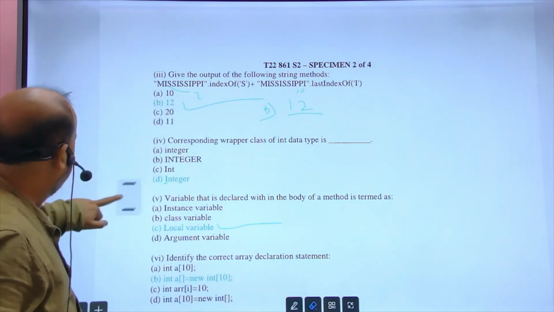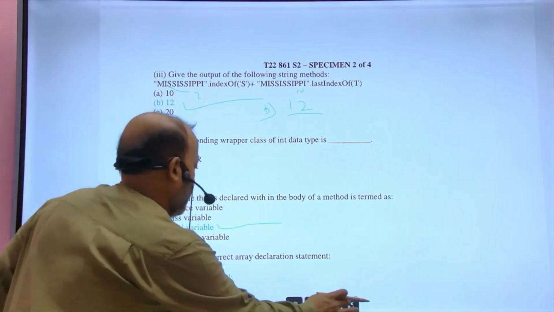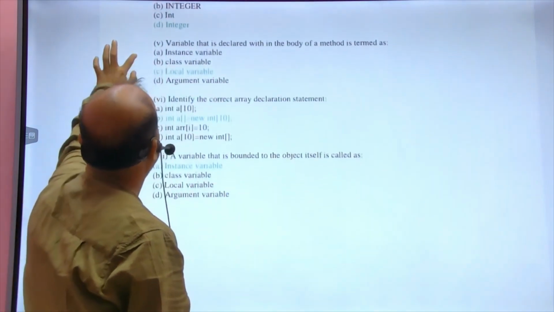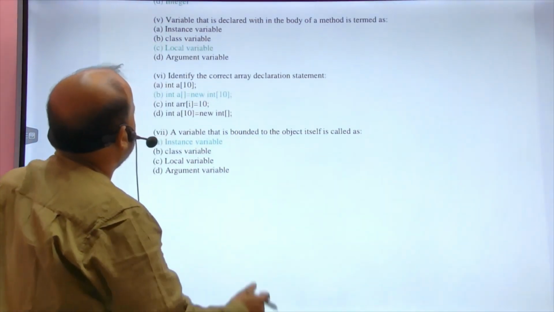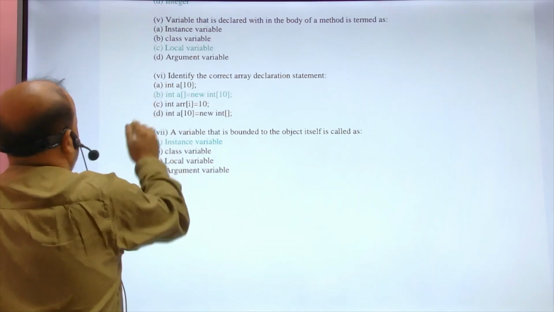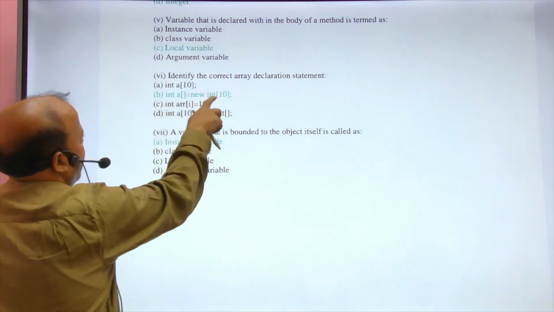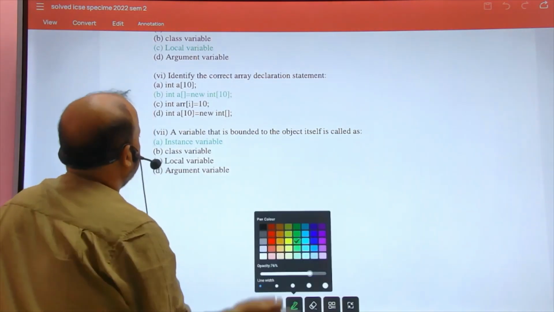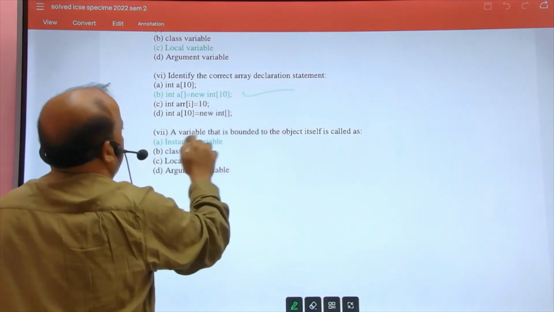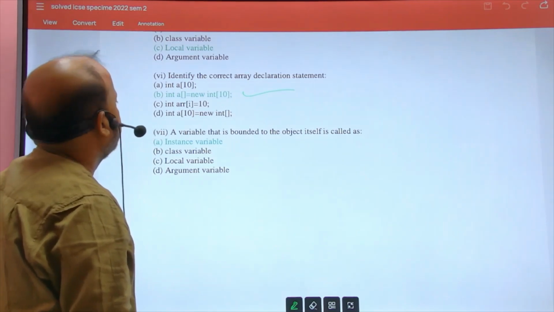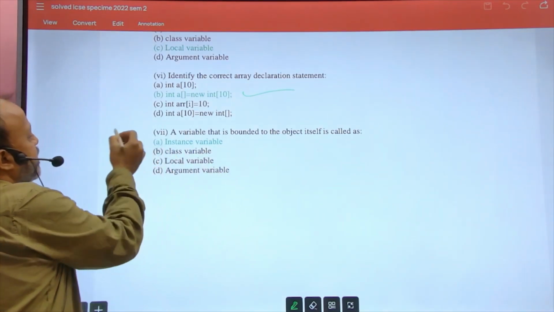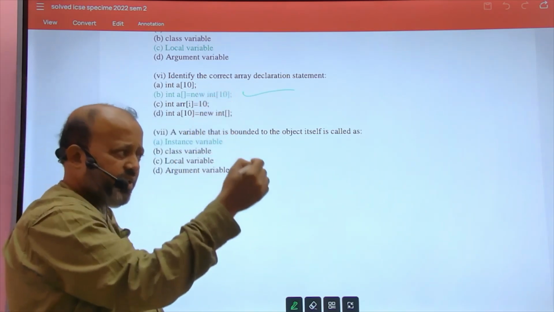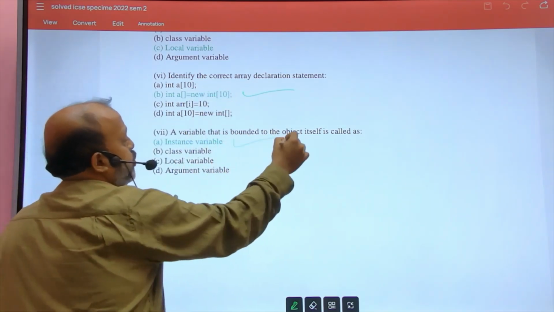Now, next one. Identify the correct array declaration. Now, again, the syntax should be known. The right answer is this one: int a[] = new int[10]. This one. A variable that is bound to the object itself is called, object itself meaning inside the class, the variable which is inside the class, right? You declare a class variable outside a method, that is called an instance variable.